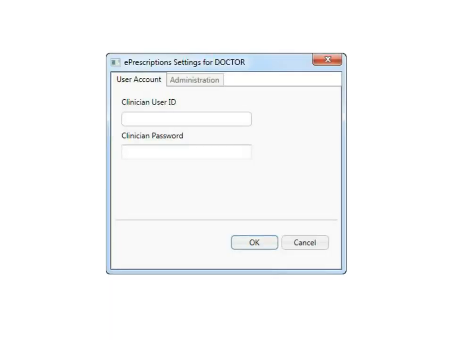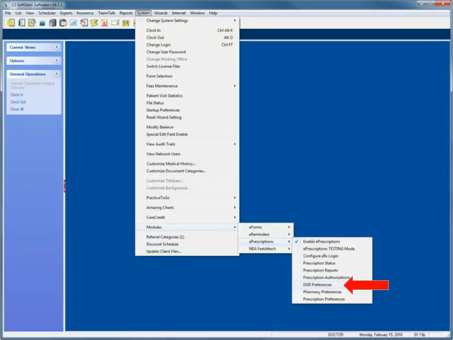The ePrescription Settings window is displayed with the User Account tab selected. Enter the user ID and password provided by the CareStream team during your setup. Then, click OK. Next, enter the Drug Utilization Review (DUR) preferences for the providers in your practice. Select System, Modules, ePrescriptions, DUR Preferences.